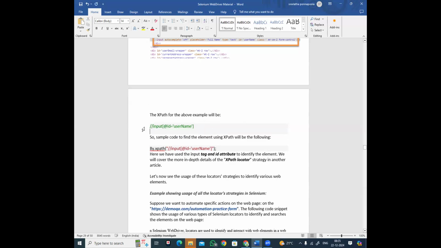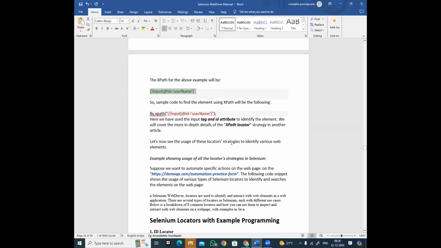This is very important, guys. In interviews, this is a frequent question. The interview panel will ask you how to identify web elements on a web page using XPath, using relative XPath. You should tell them: in double slash the tag name and box brackets, at the rate of attribute and the value. That is the syntax.